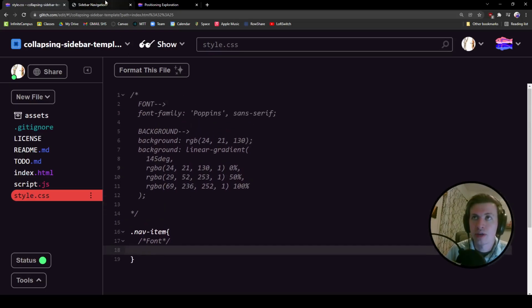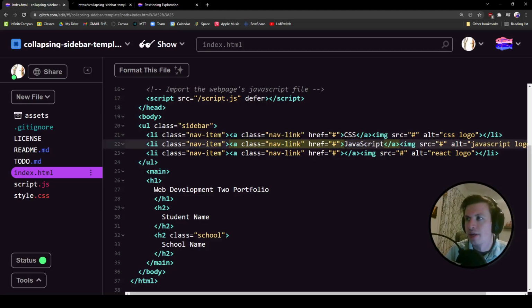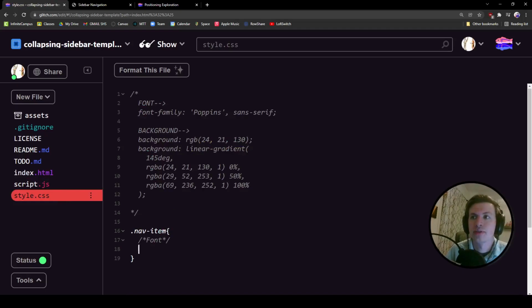So inside of here, that might be one of the reasons that we're not seeing anything. We actually have to write the things inside of here. So we're going to write CSS, we're going to write JavaScript, and then we're also going to write our React, because those are going to be the words that we're actually editing with our fonts.